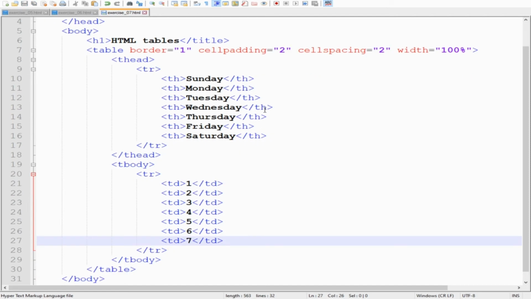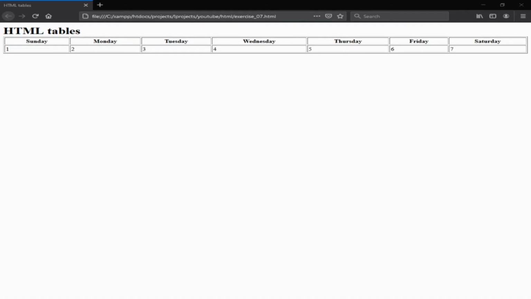So I have to save and let's try to preview. Let's click run, then Firefox again. Okay, so this is our HTML table already. We have Sunday, Monday, Tuesday, Wednesday, Thursday, Friday, Saturday. And we also have the numbers 1, 2, 3, 4, 5, 6, 7.